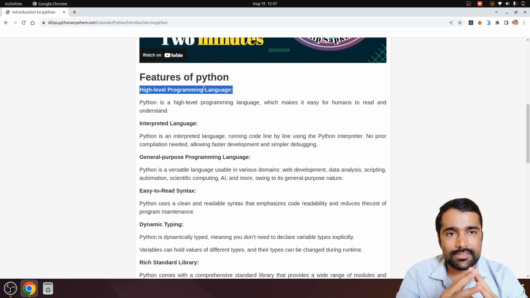Any programming language that is easy to read and understand is called a high level programming language. Python is a high level programming language, and Java also. Python and Java are high level programming languages. A high level programming language always looks like English or mathematics.